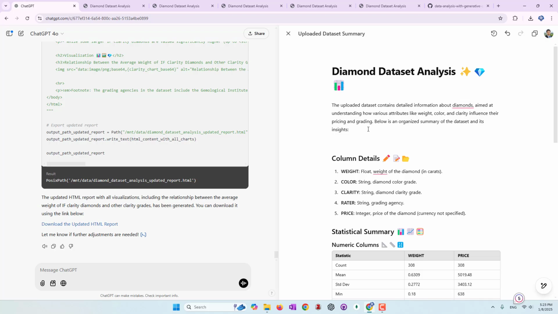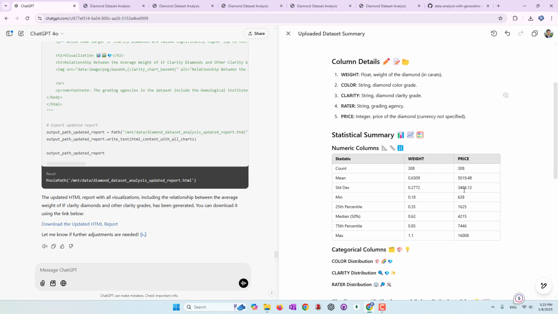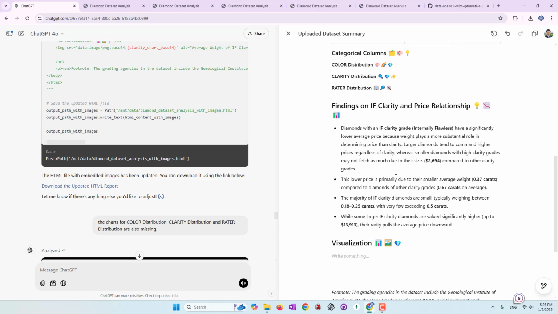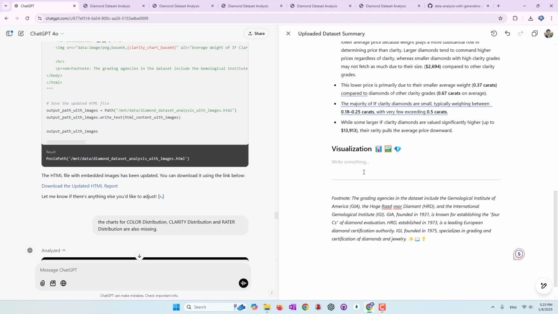However, we do see that the model still makes some mistakes. So for example, sometimes it will add columns that do not exist in the dataset. And also sometimes, as we can see today, it cannot insert the images into the right place and also export the report with those images.